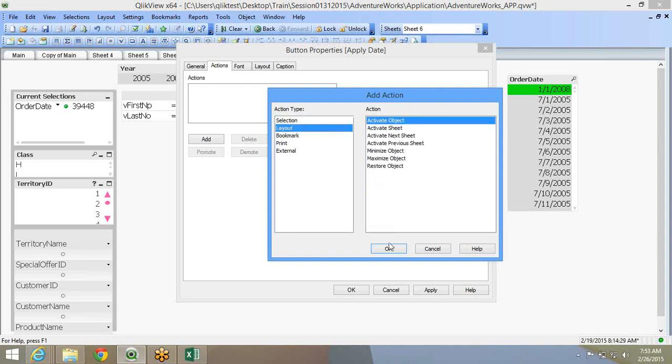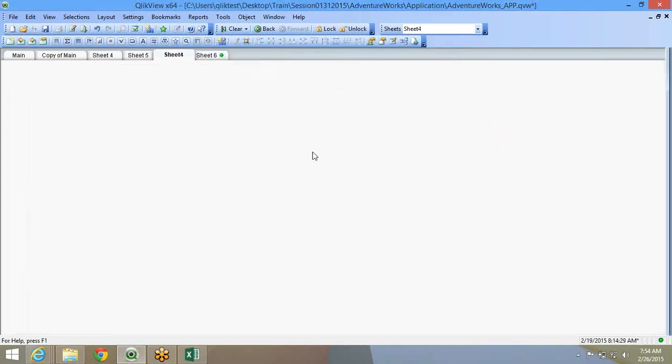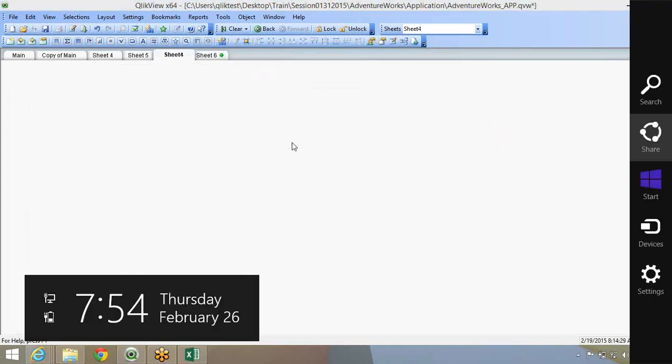The next set of actions are the layout. Layouts is basically activating sheets or activating things. So I can just say activate previous sheet. I can just give this action. What will happen is, you click here, it will go to the previous sheet.